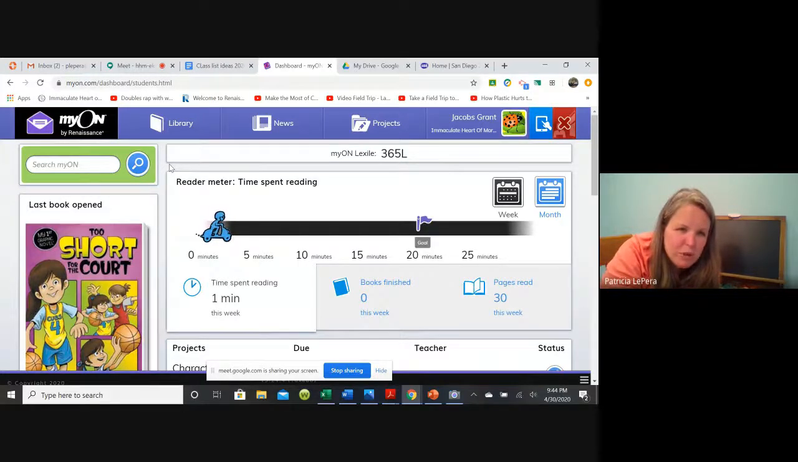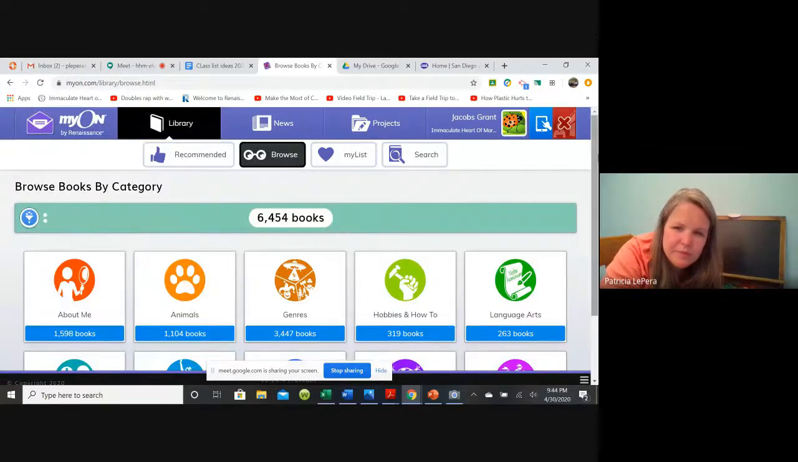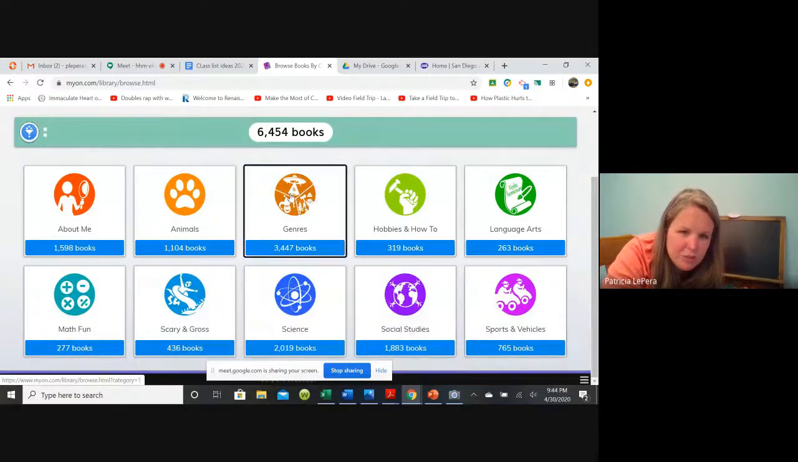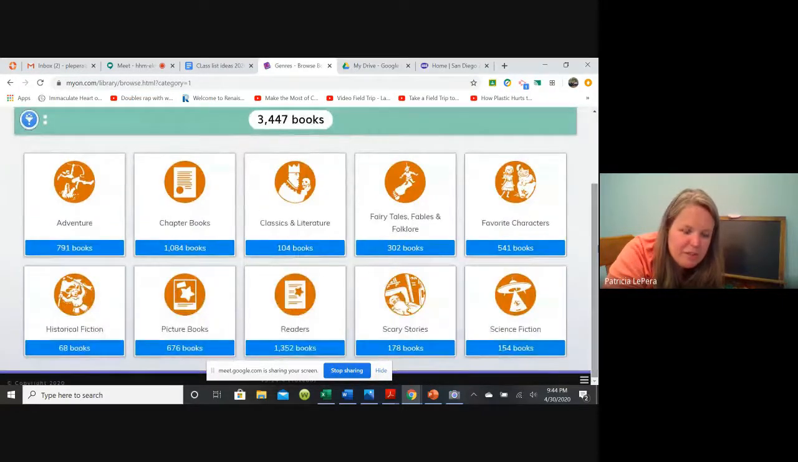If I want to find a story, again, I go to Library, Browse. This is where I can pick what the book is going to be about. So I went into different genres. Then to find the story that I picked on Grant's page, I went to picture books, but you can take your time and look through all of the different stories.